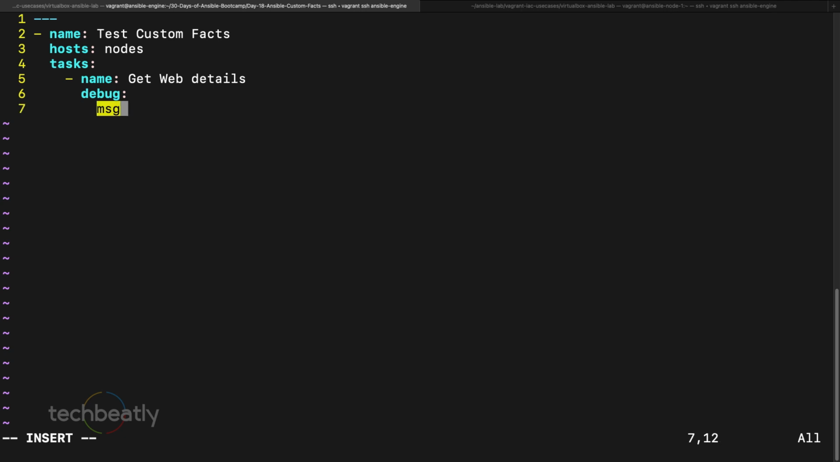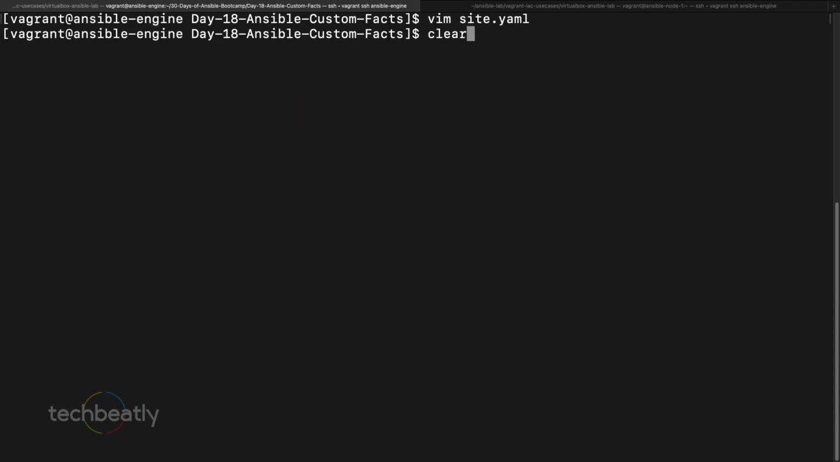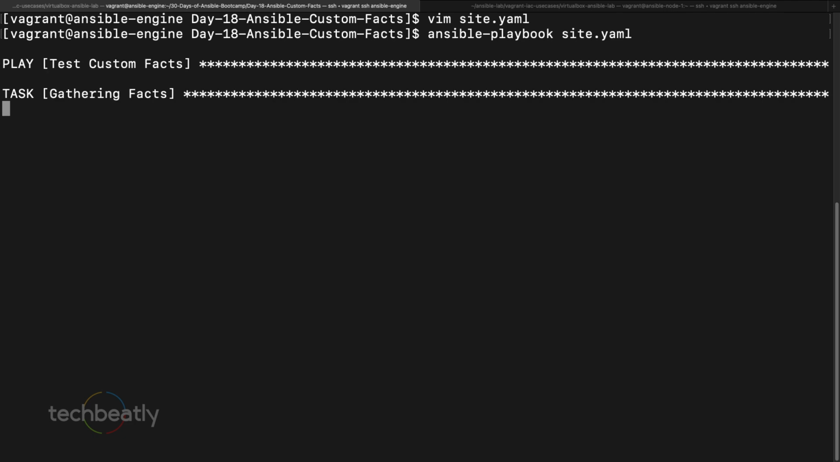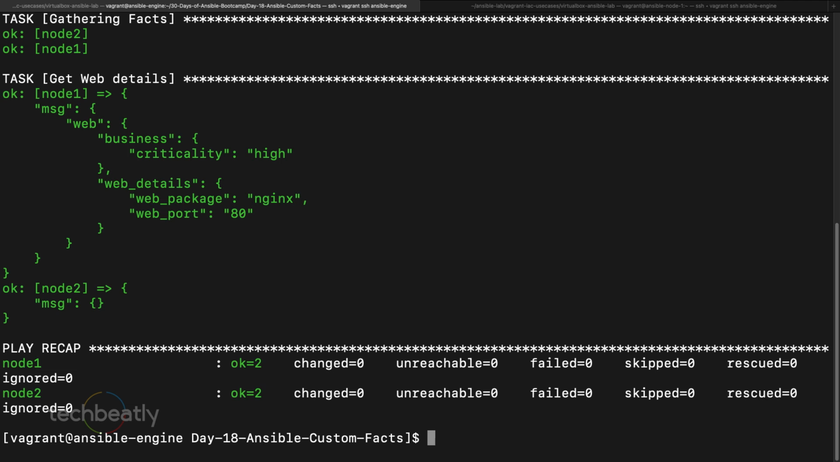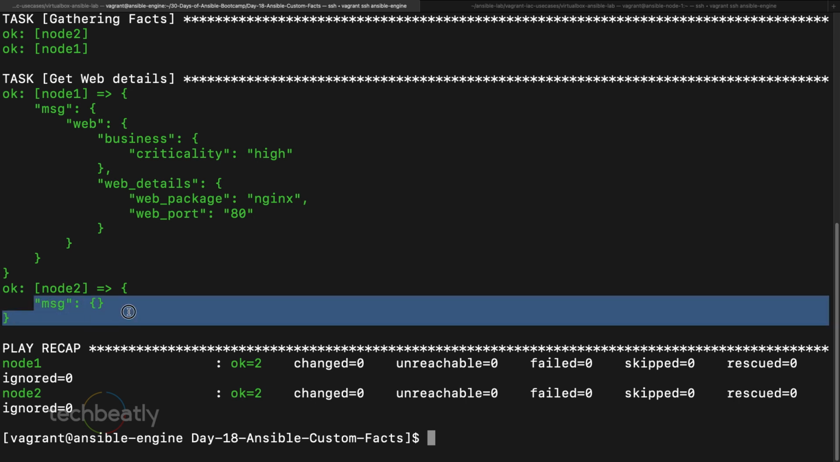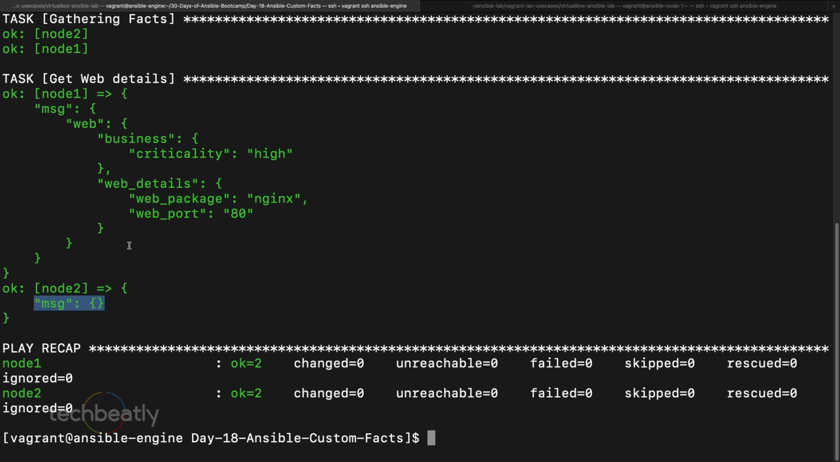Then here I use message and say ansible_local. Okay, let's print the full one and we will filter it out. Now we want to run it: ansible-playbook set.yaml. Okay, what is happening here? You can see we have defined this variable only on node 1. So what will happen on node 2? It's blank, means there is no ansible_local or custom facts.